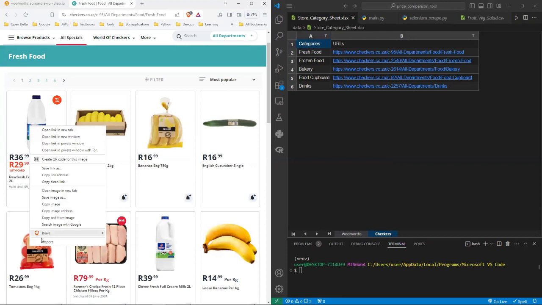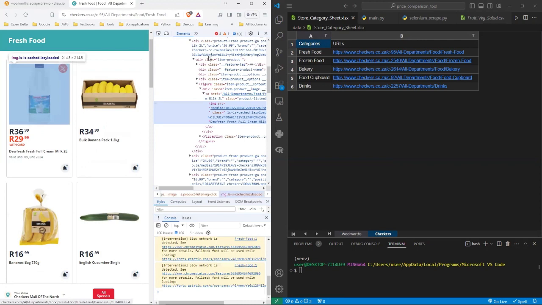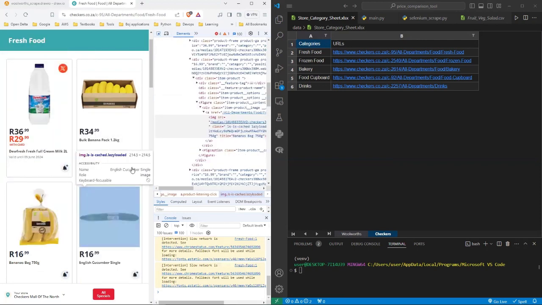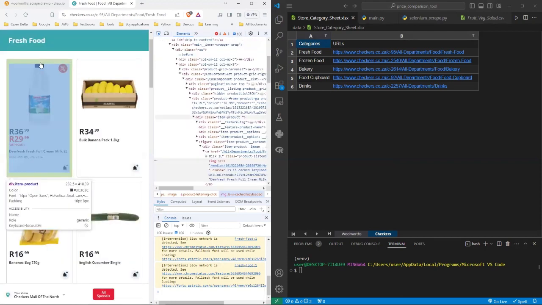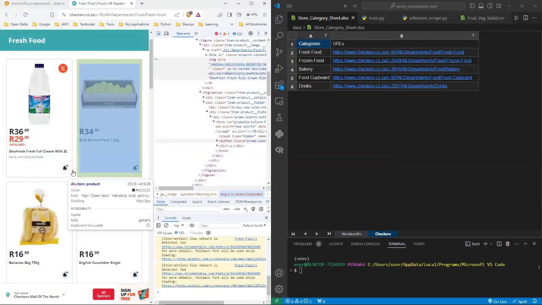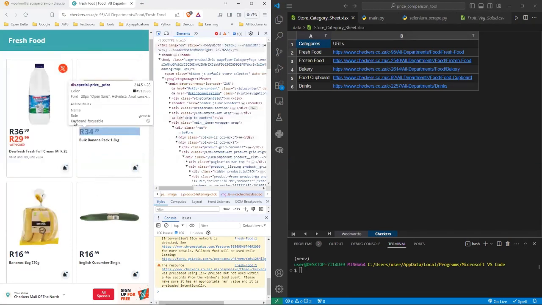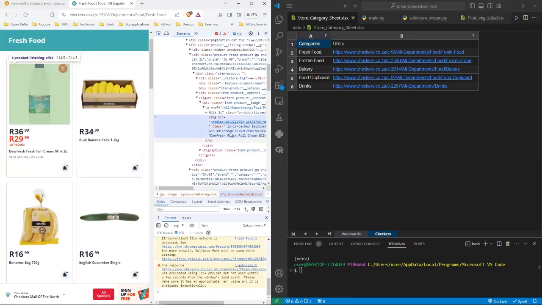Just like before, we inspect our web page and then look for where the link is. If you hover carefully, you will see where the link starts. We have a link here, everything is wrapped from this item product, and then we hover down and see that the link for the product is right there. So that's the link of our product.